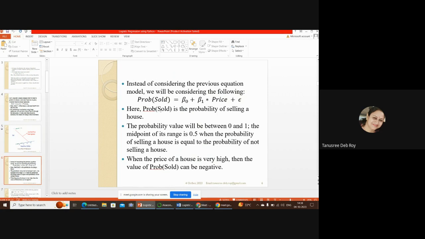Now, why probability? Because we don't know the chance of selling a house, whether the house will be sold or not. So we are attaching the probability here. Probability of sold is the probability of selling a house. And we know the probability value will be between 0 and 1. What is the midpoint between 0 and 1? It is 0.5. And what is 0.5 representing? That the chance of selling a house is equal to the probability of not selling a house.